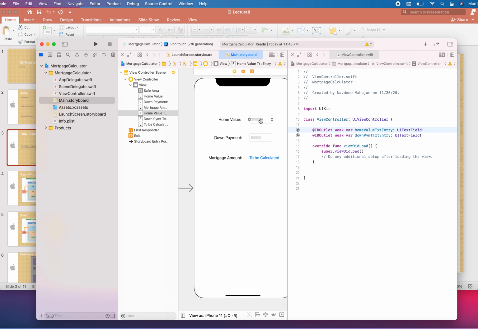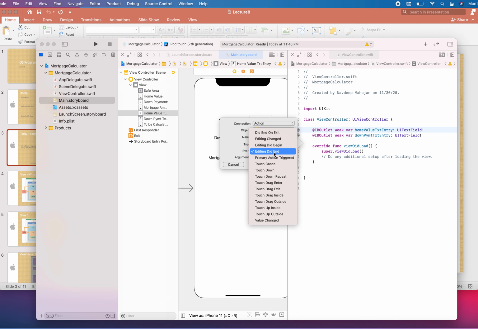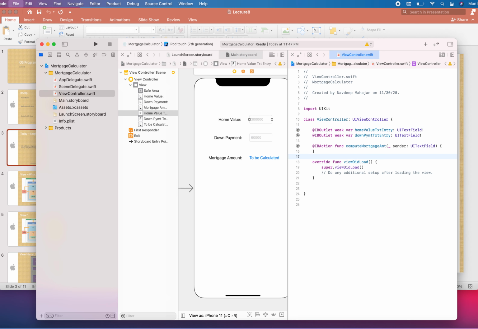So let's see what actions are available to us. So again, control, click, drag, drop, and this time I want an action. As soon as I choose action, there are a bunch of events which open up. So these are all the events which are available for text field. And editing did end is the one which I'm interested in. So seems like the right one to do. And I'm going to say compute mortgage amount. Cool. And the type can be your text field. It's not any. So I'm going to go forward and set it up.